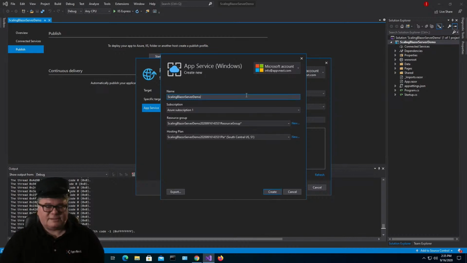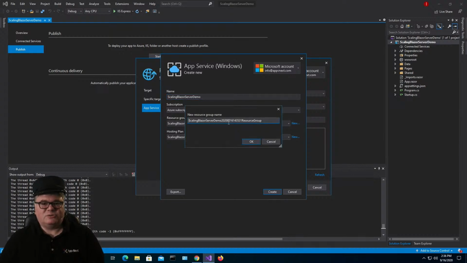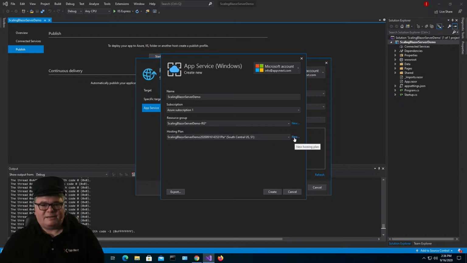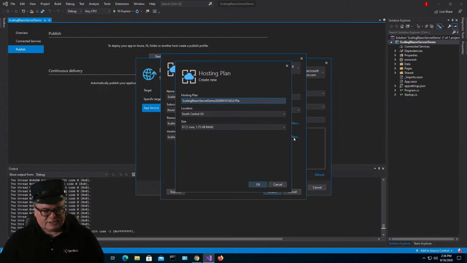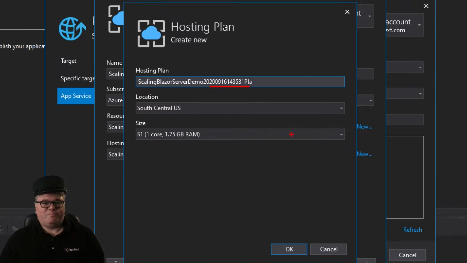So let's just do this. Let's call this Scaling Blazor Server Demo, and the resource group I'm going to change to Scaling Blazor Service Demo-RG for resource group, and the hosting plan. Now this is where it gets interesting. Check this out. First of all, I'll pick a name that I like, get rid of that stuff. The location, pick a location near you. It's not that important, and sometimes certain resources are available only in certain locations, but for this, I know that East US is near me. That's what I'm going to do. And the size, I'll get to that in a second.